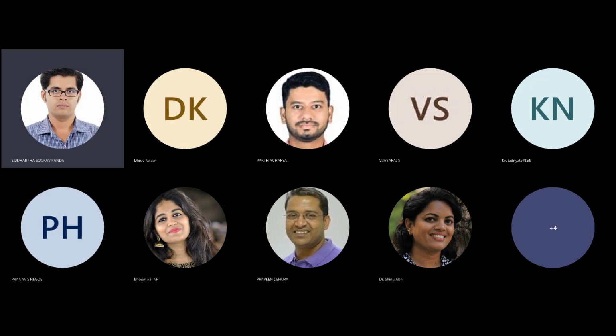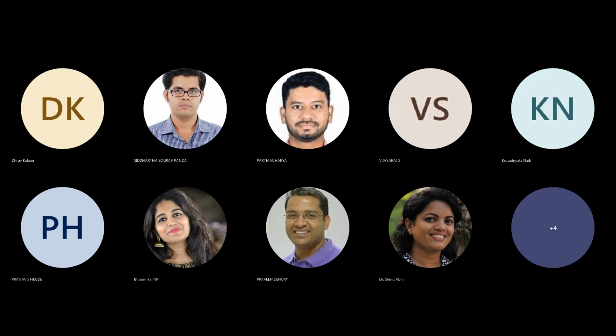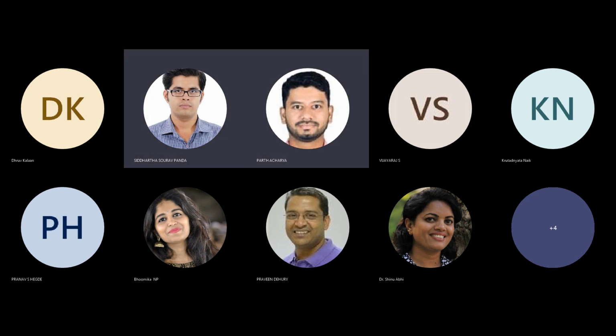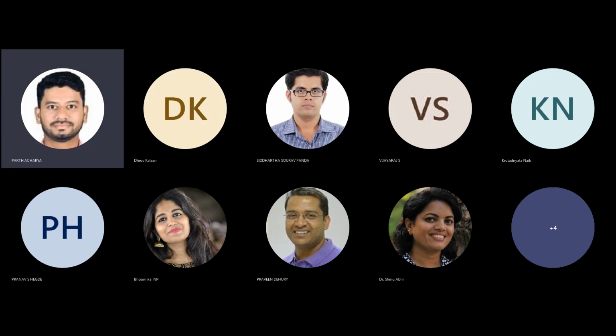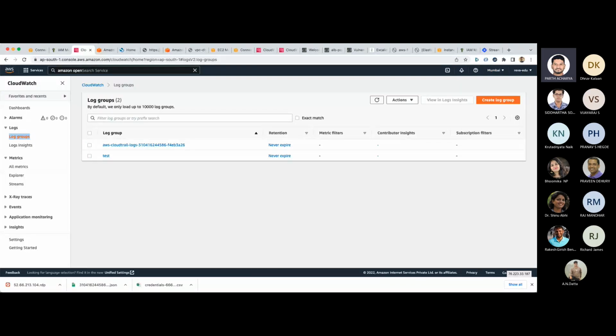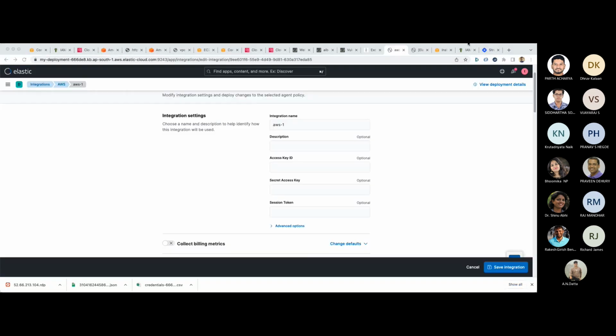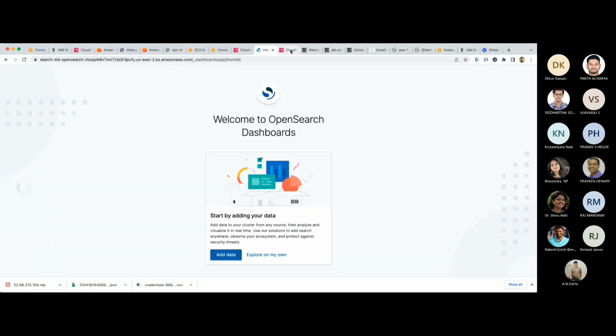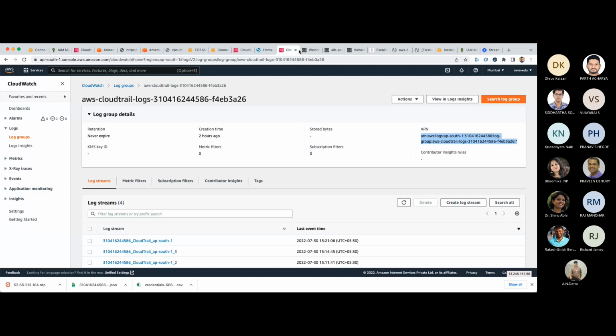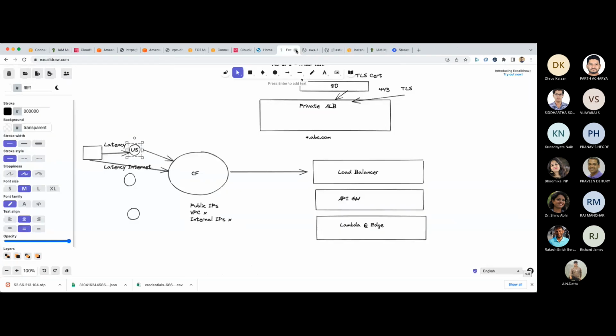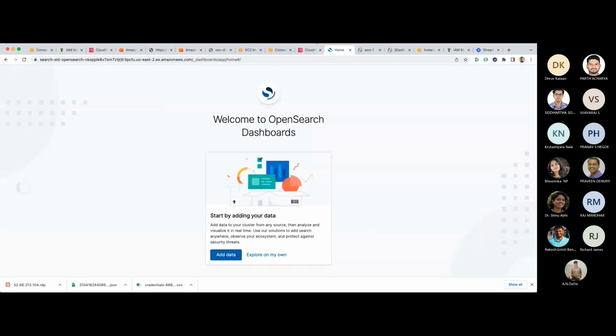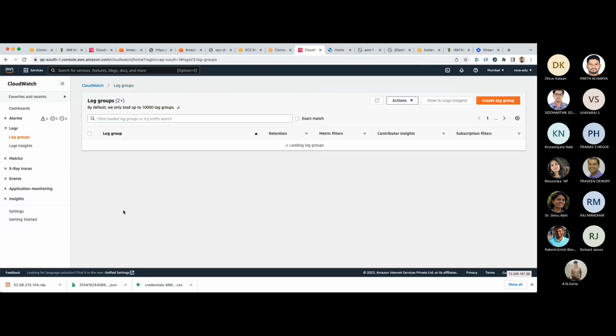But I guess the CloudTrail logs were not sent, right? Some error was there. Yep. Now we'll just check that out. Okay, so at least we have the OpenSearch working.